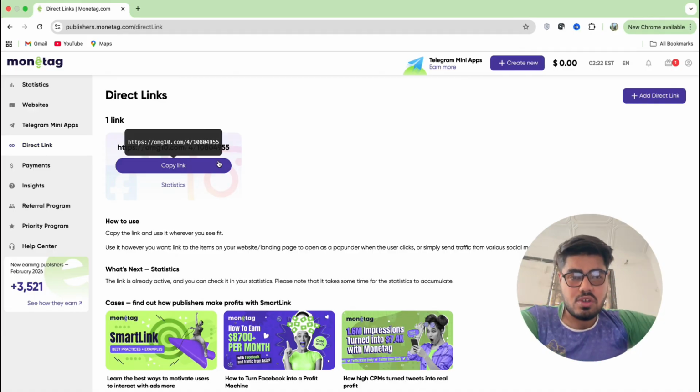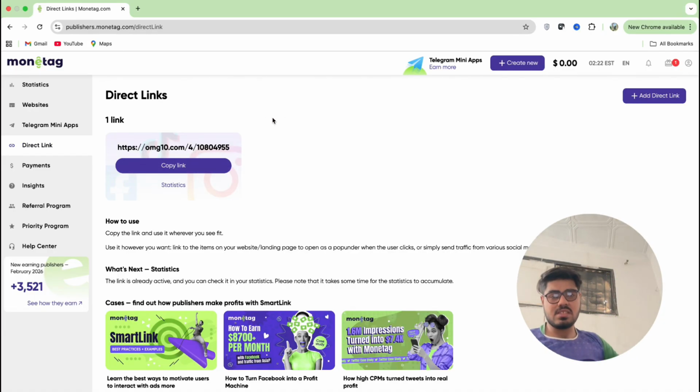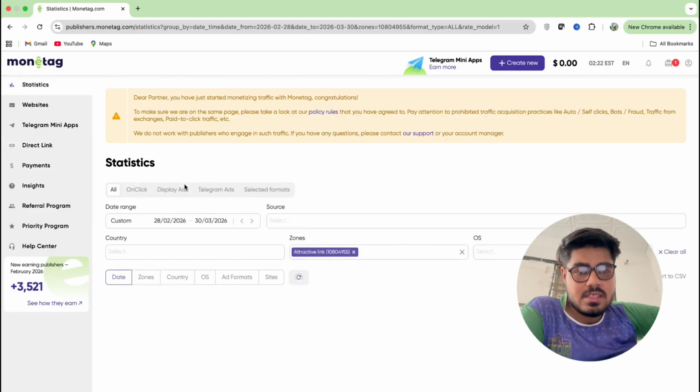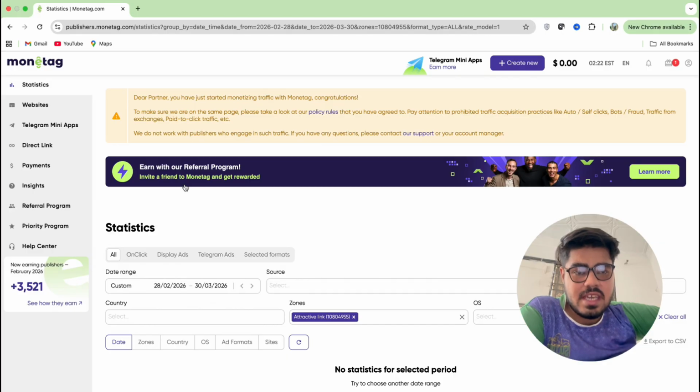Now, time to explore the dashboard of Monetag. First, we talk about the direct link. Here, you can get the smart link. Every smart link has statistics. Click on the statistics. Here, you can see the data in CPM, earnings, and impressions.